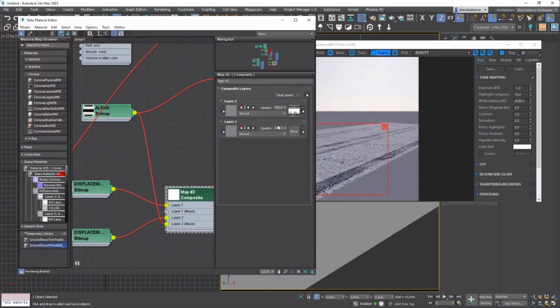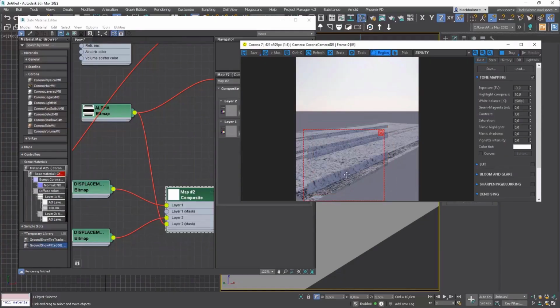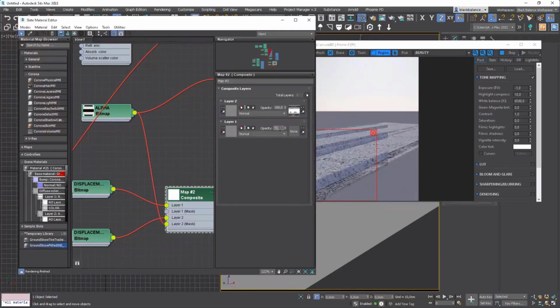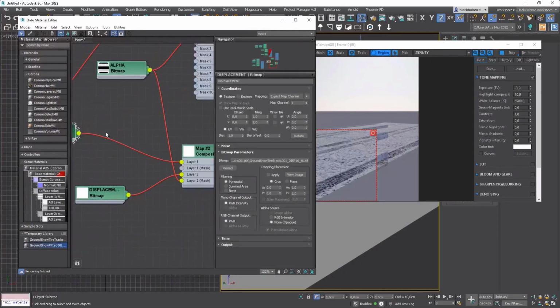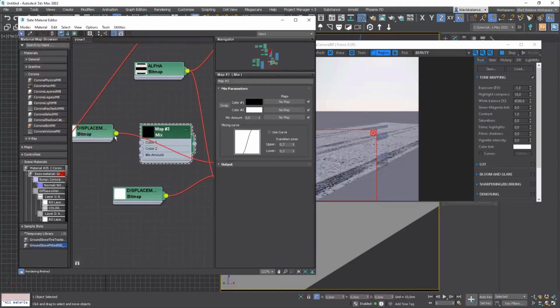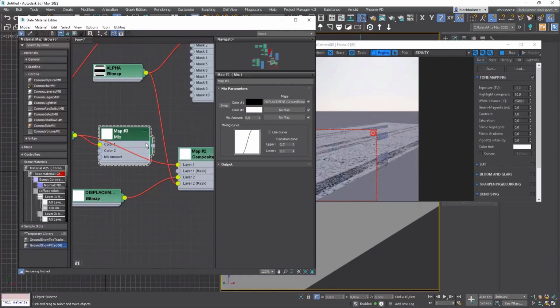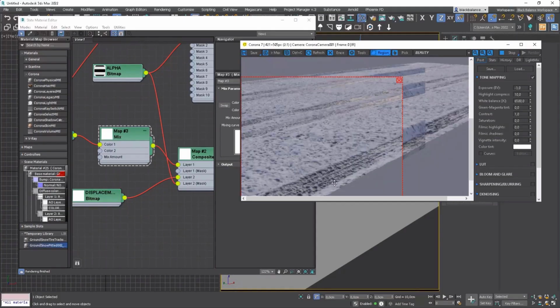What we can do is to change the opacity of the first map, but it doesn't give us too much control. The map is mixed with black, so we have these weird holes where the tire tracks are in the asphalt. Not good, right? I will choose the mix map and plug the first displacement map into the color 1 slot. Then I plug it into the layer 1 slot. So now we'll be mixing the map with white. So we can notice that the tire track part has been flattened.